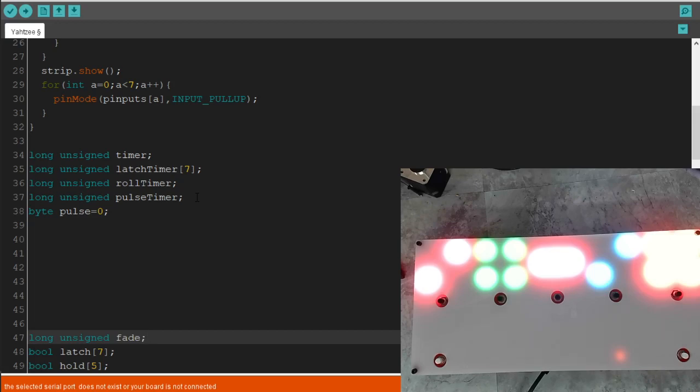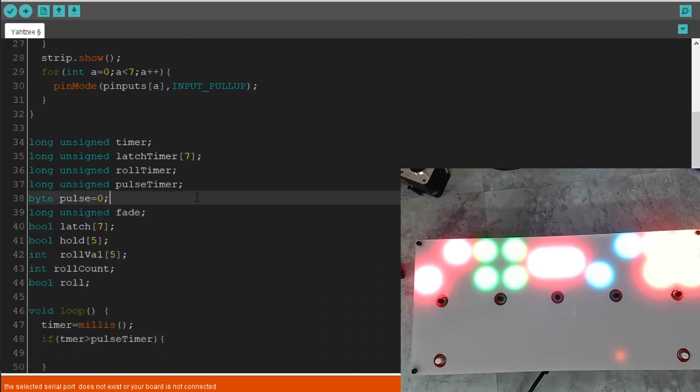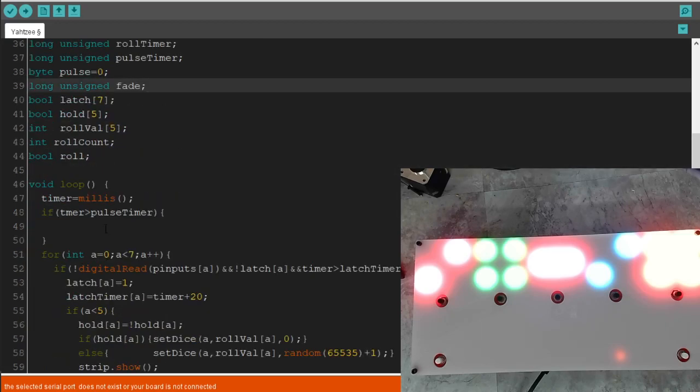Okay, I have to look at my video to see what happened there. So we got a pulse timer, we got the pulse, a byte called pulse, and a long unsigned called fade.